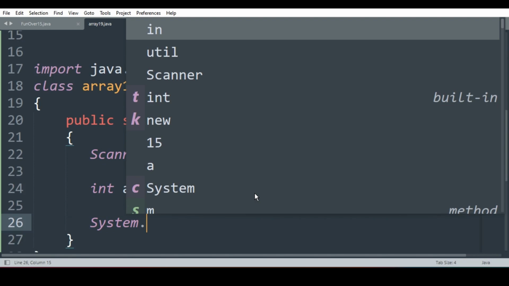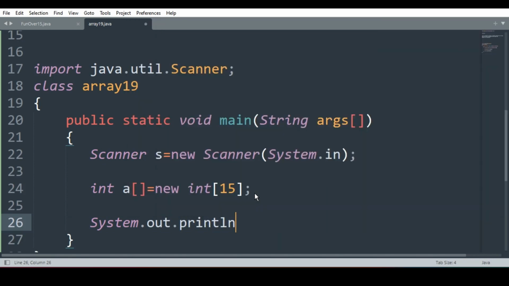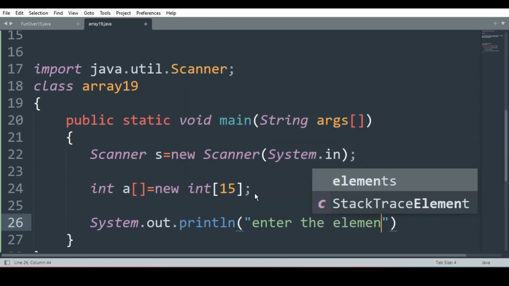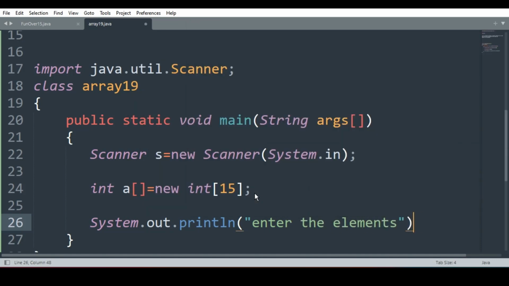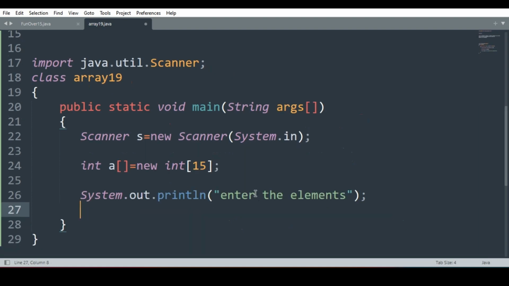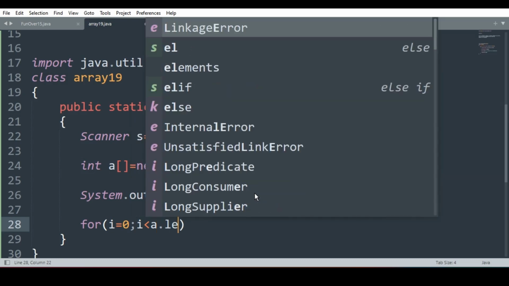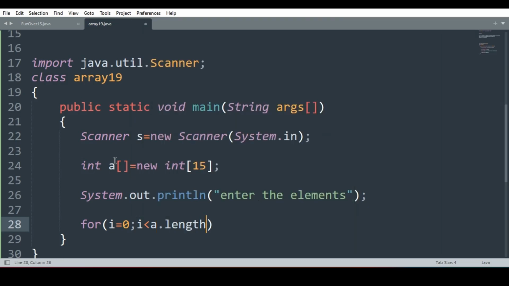We have to write System.out.println with the message, enter the elements. First we will take the elements and then we will sort, right? So I'll take the elements. Now remember, for any array based question, the for loop to take input remains the same. i is equal to 0, i less than a.length. What is a.length? a is an array and its length. So suppose here it is 15. So the value of i will go from 0 to 14.